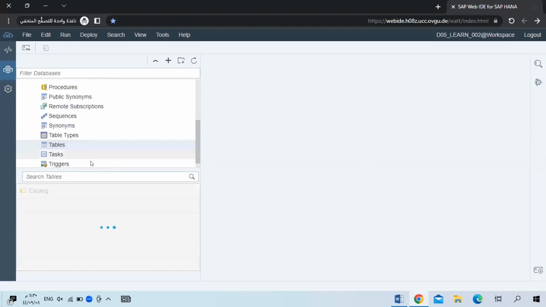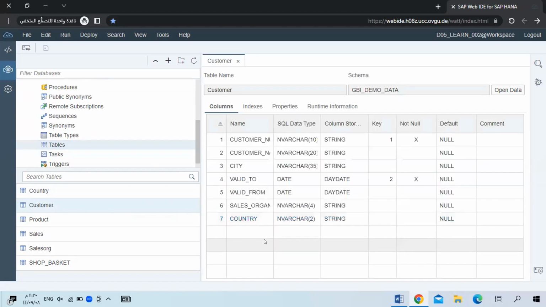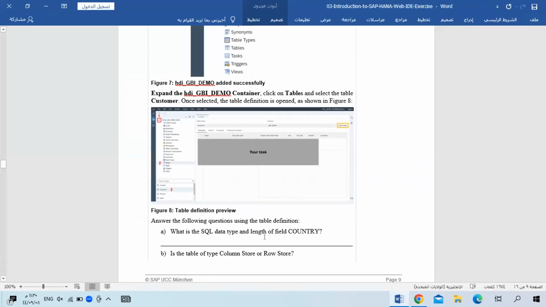Okay, there's a table now. So if you click on the table, you find the table customer. Can you find the table customer? Okay. Now we got the definition. We got the definition of the table. So can you tell me, now we have to figure it out.